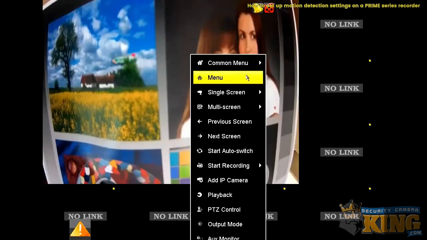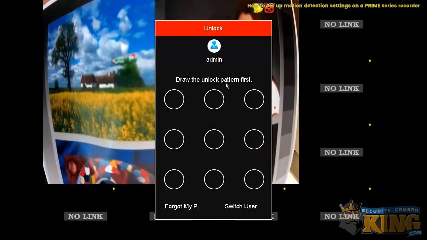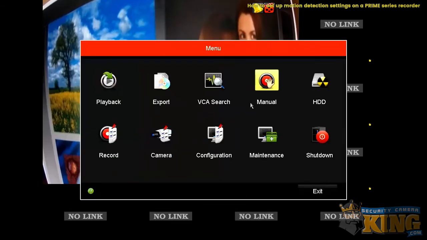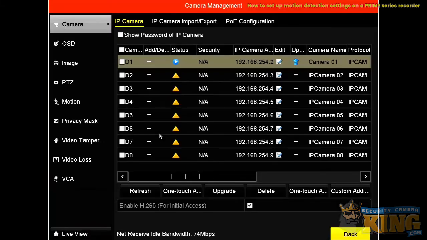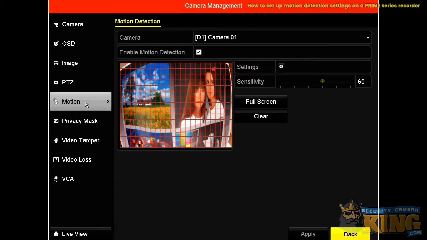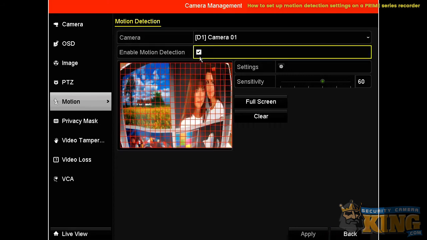So we'll go back to the main menu. Just put my pattern in here. We'll go to Camera, and then Motion. This is where we will enable motion detection. So make sure you have the box checked there. And then we'll go into Settings.